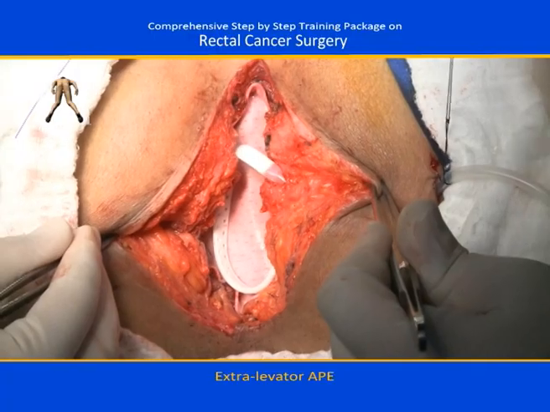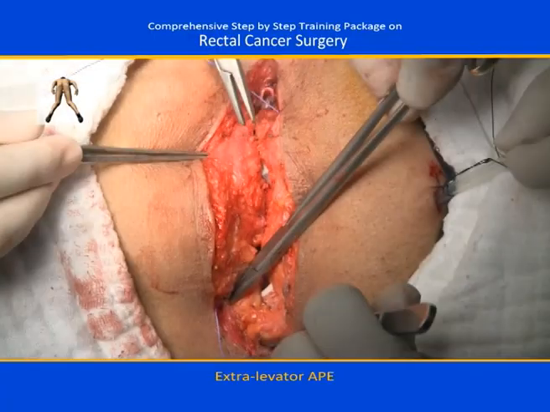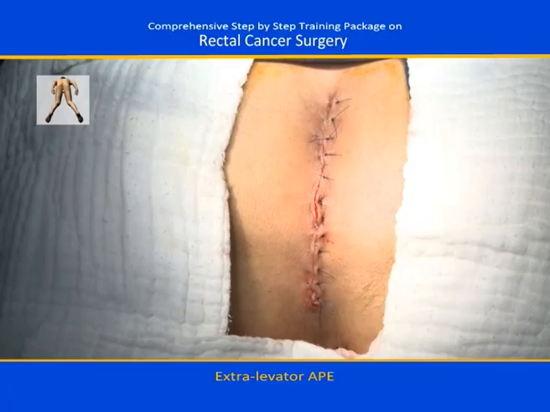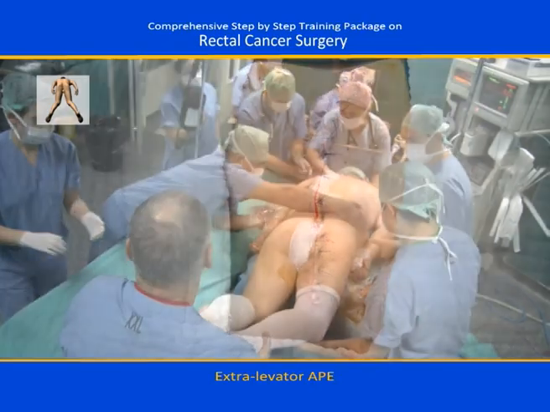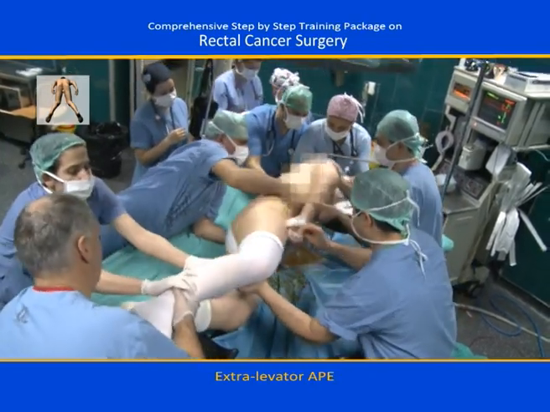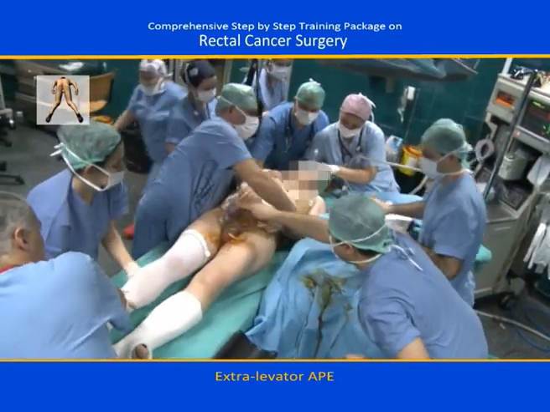Closed suction drains are placed on both sides of the mesh. Then the wound is closed. Now, let's turn to a female patient and view the extra-levator abdominoperineal excision technique. Here, the perineal part of the extra-levator abdominoperineal excision will be presented.